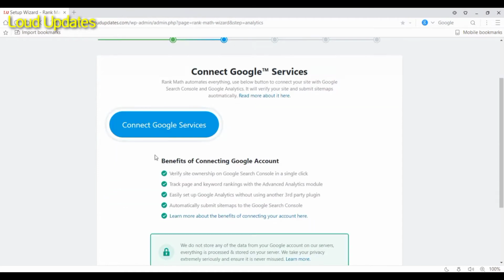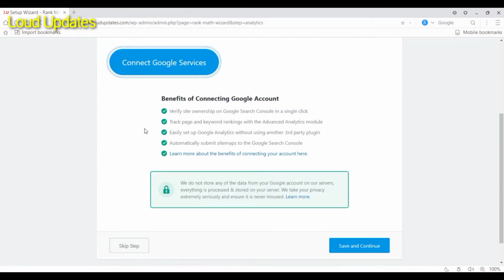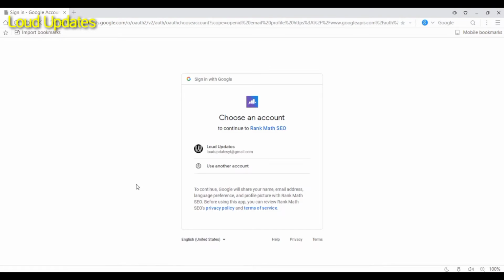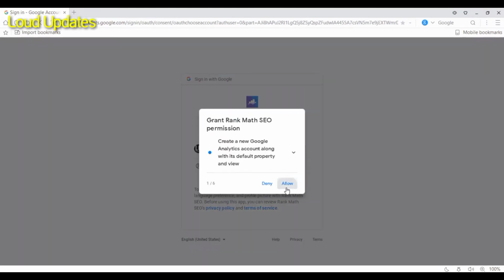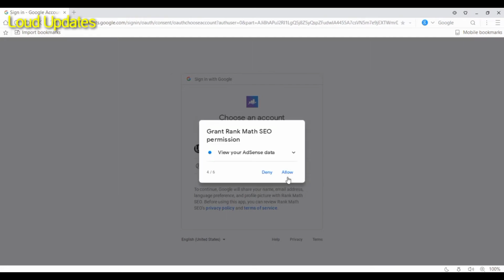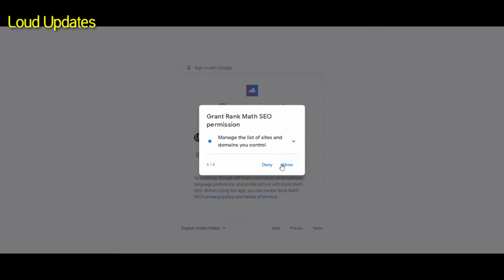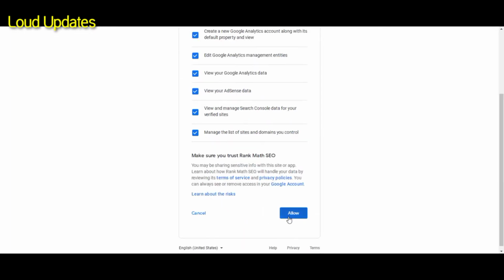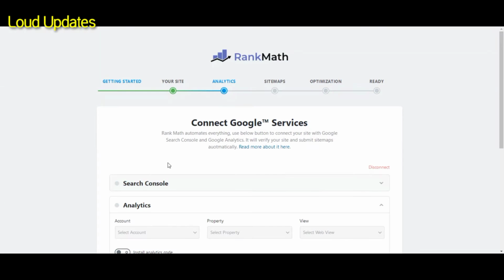And now the next step is to connect Google services. The benefits of connecting a Google account are written down below. So click on continue and connect your Google account with RankMath. Once RankMath is connected with your Google account, click on allow. All of your Google account is connected, and then click on the next button.